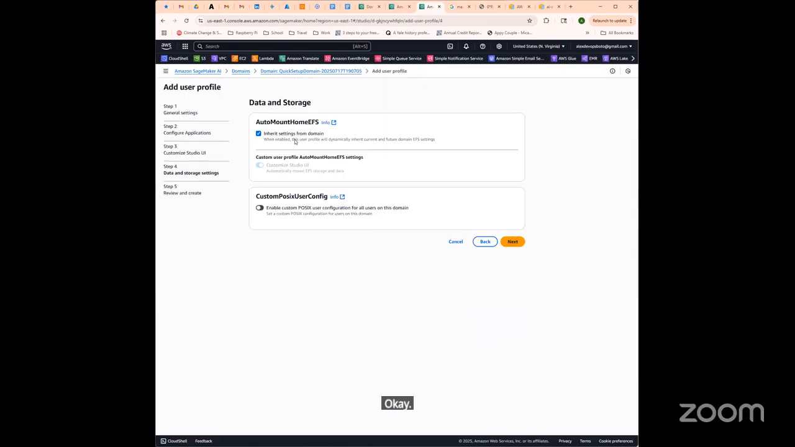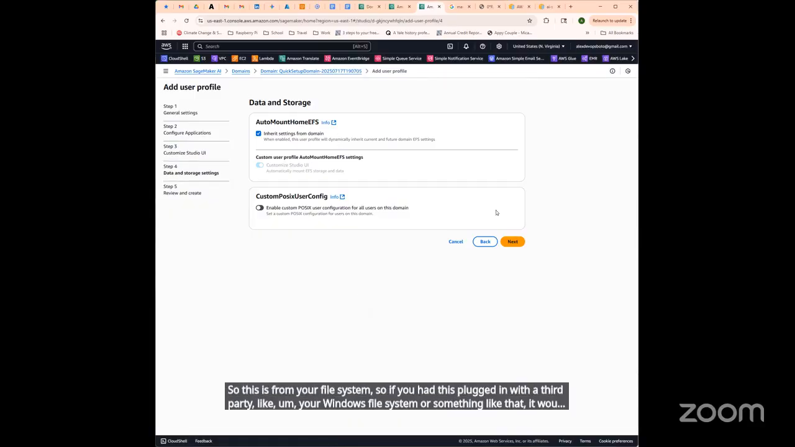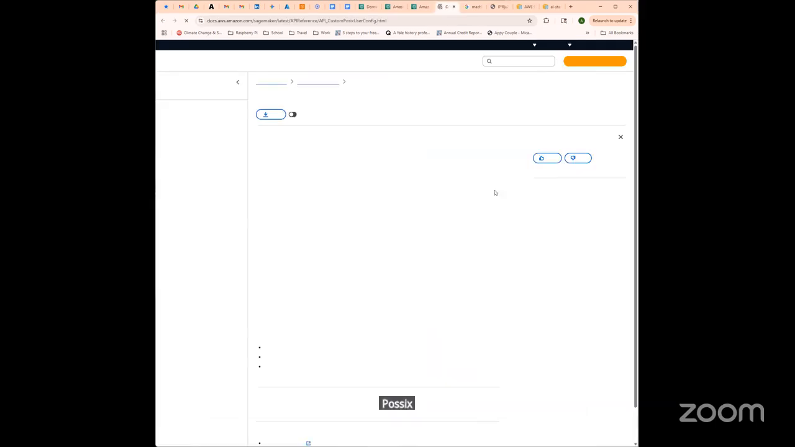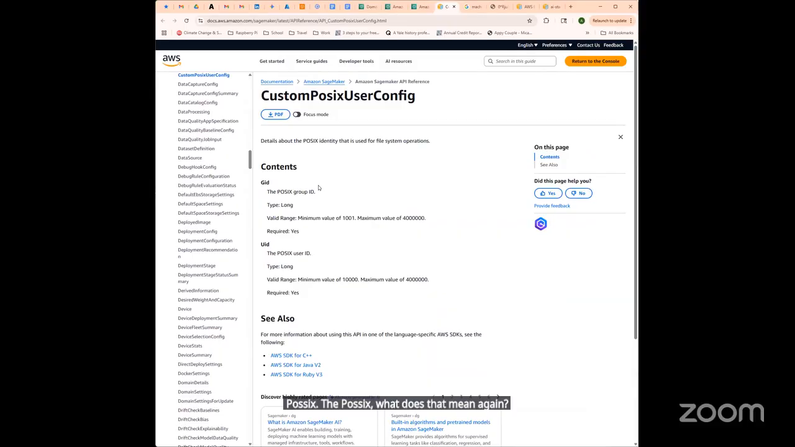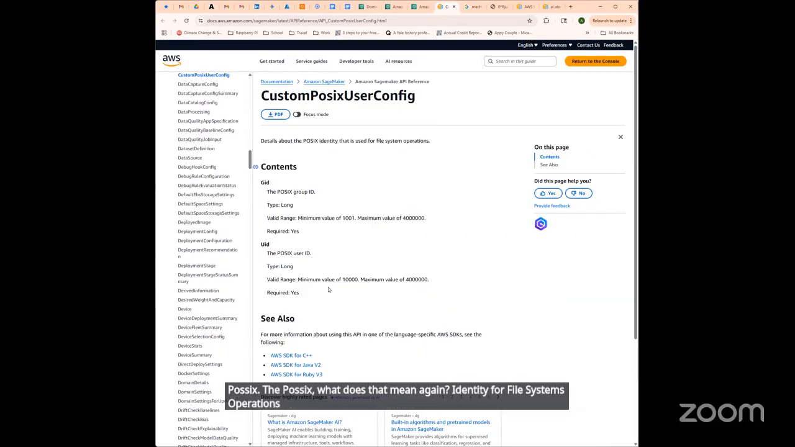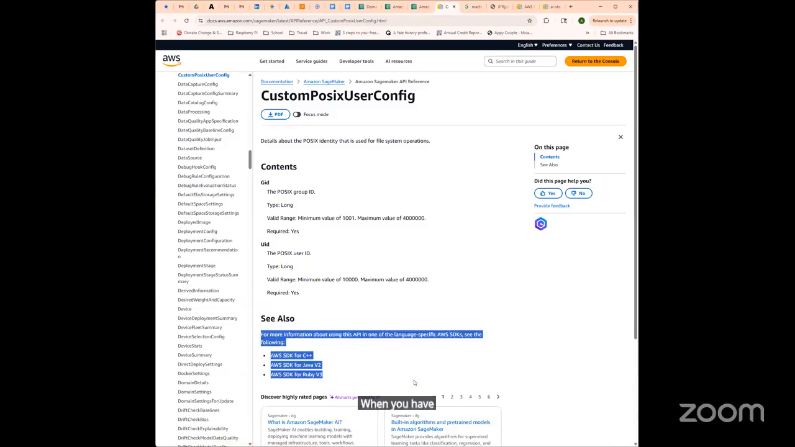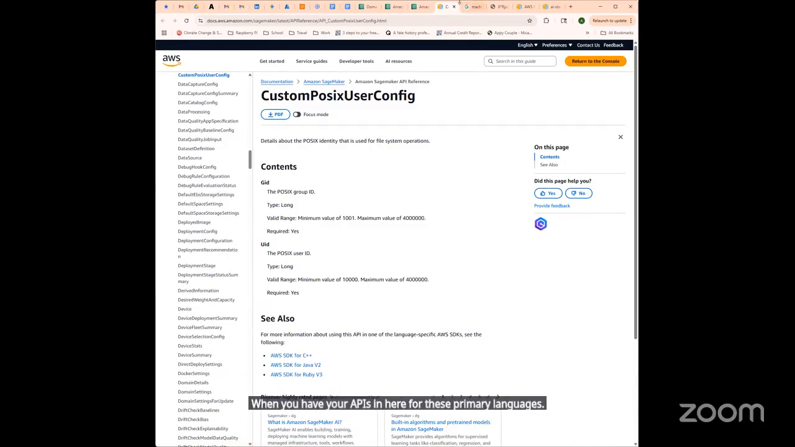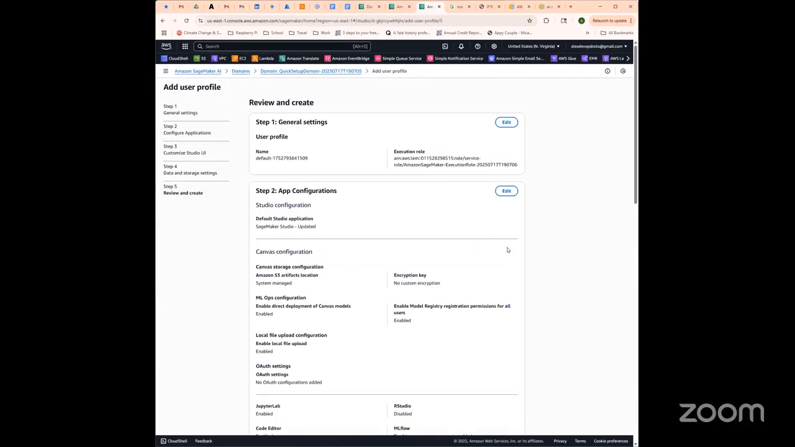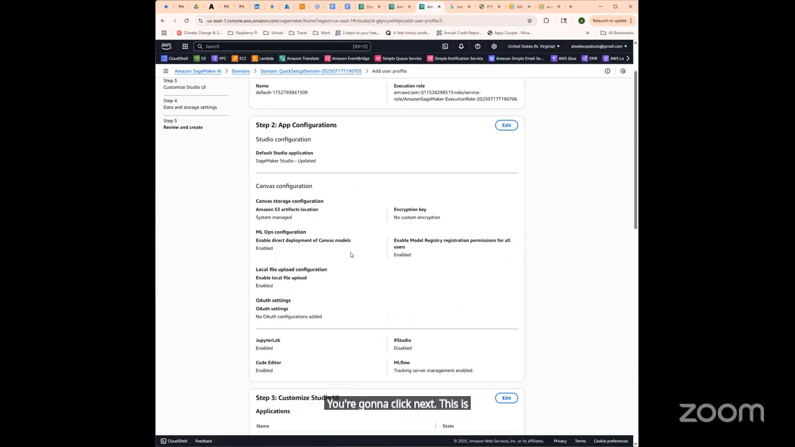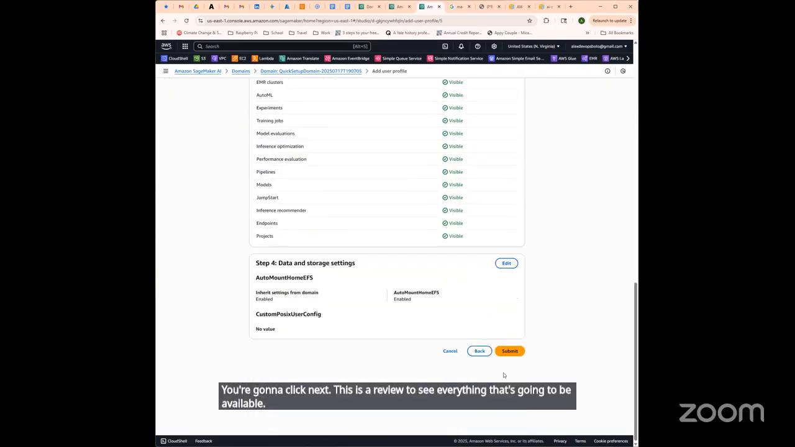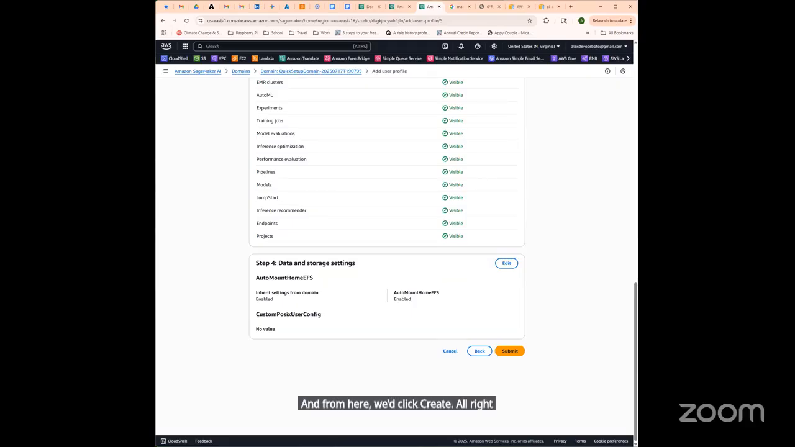Okay, you add this in here, inherit data, inherit settings from this. So this is from your file system. So if you had this plugged in with a third party, like your Windows file system or something like that, it would be good. POSIX. POSIX, what does that mean again? Identity for file systems operations. Okay, file systems. And you have your APIs in here for these primary languages. You're going to click Next. This is a review to see everything that's going to be available. And from here, we click Create. All right. And from here, you could do a lot. So we're going to cancel this portion.